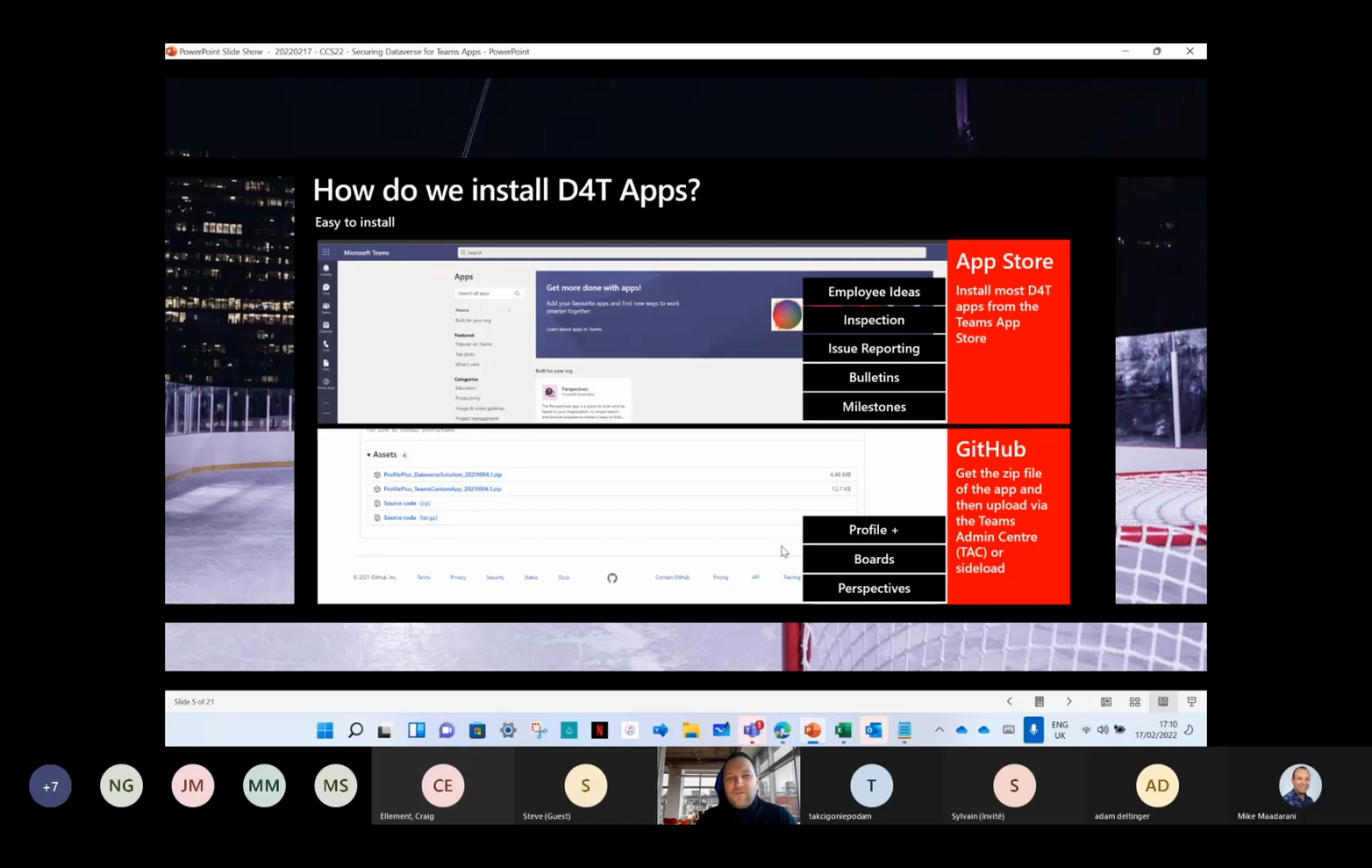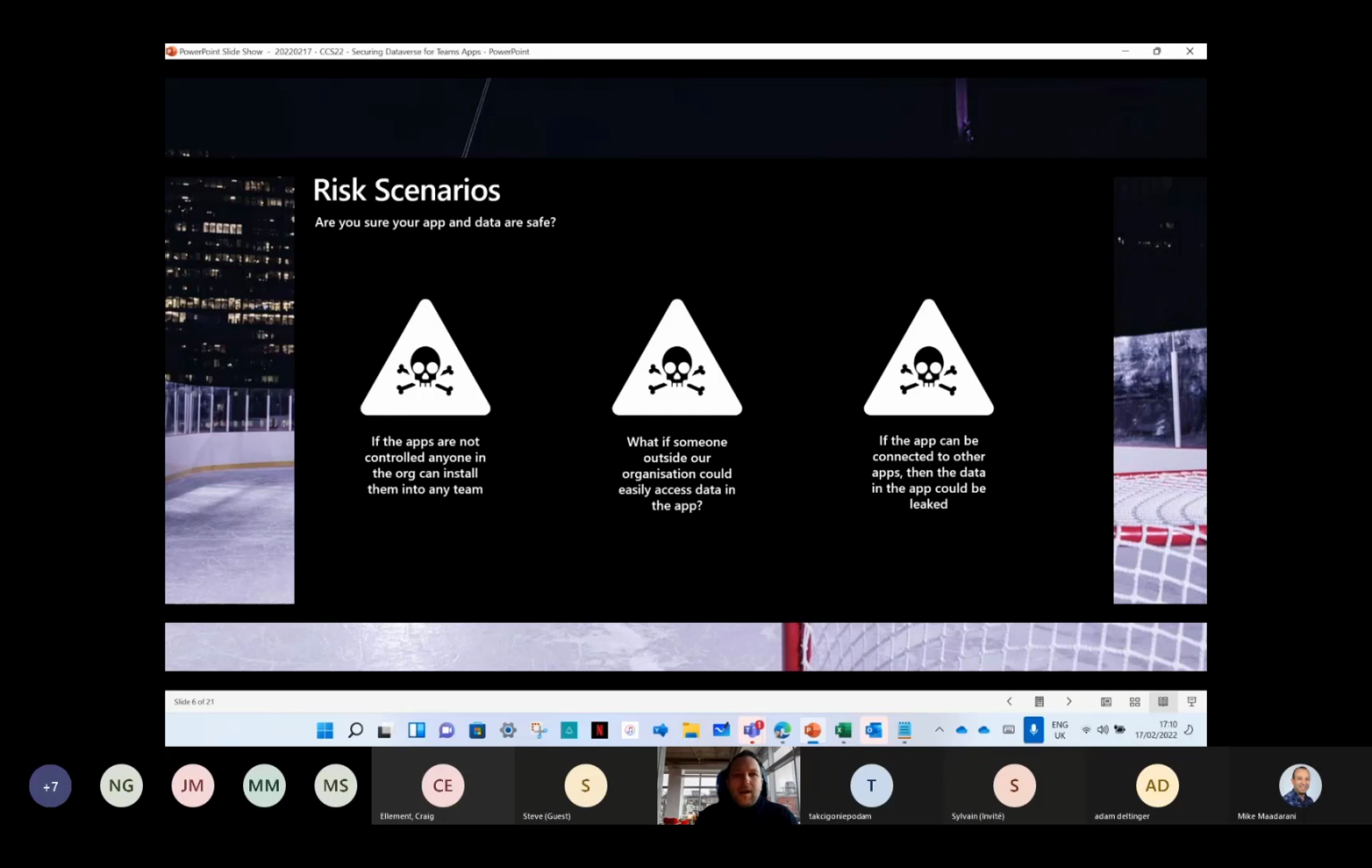So there's a few different ways in which we can install Dataverse for Teams apps into Teams, and hence when we create that first app, or if we create a Power Virtual Agent, say, it then creates the Dataverse for Teams environment. Now, all very simple, all very straightforward.